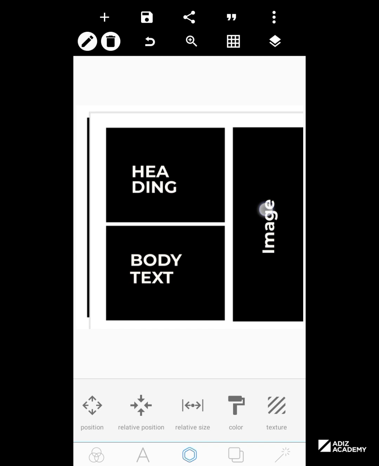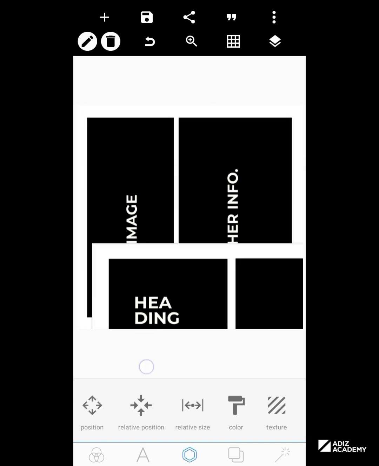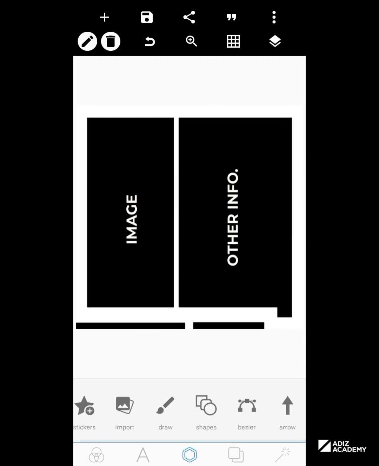You can see we have the image at this side, then we have the heading here, the body. It's the same thing with this one. We have the image at this side, then this is other information. That means we can have our heading, and we can also have our body.